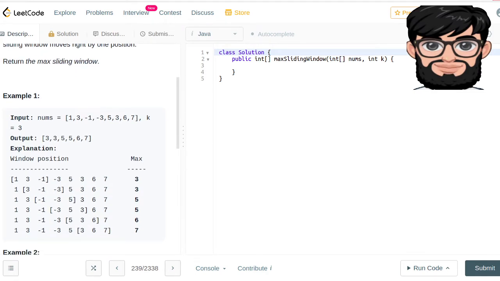So in this case, this example is very self-explanatory. We have been given these numbers. The window is 3 digits long, and the output is going to be this one, because first we're looking at the first 3 and the maximum is 3, so we return 3, and we keep moving the window by one digit to the right, and every single time we are looking for the maximum number in that window.